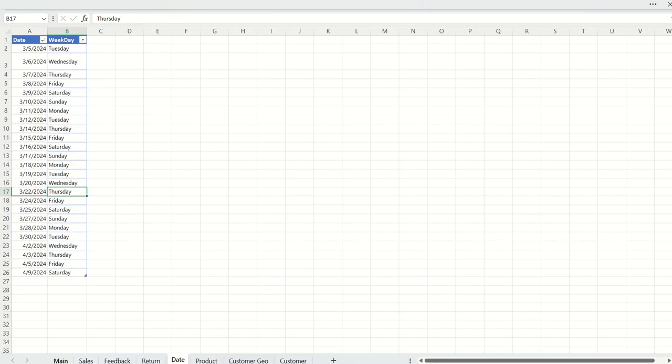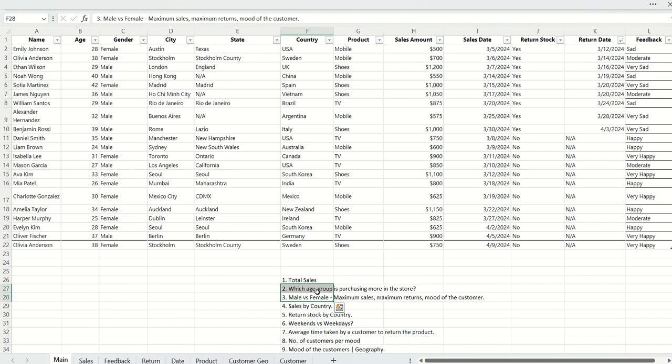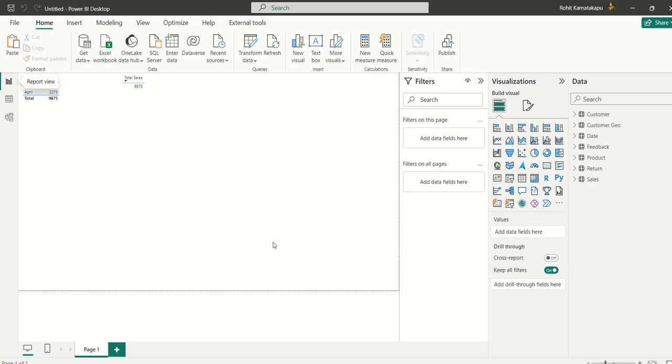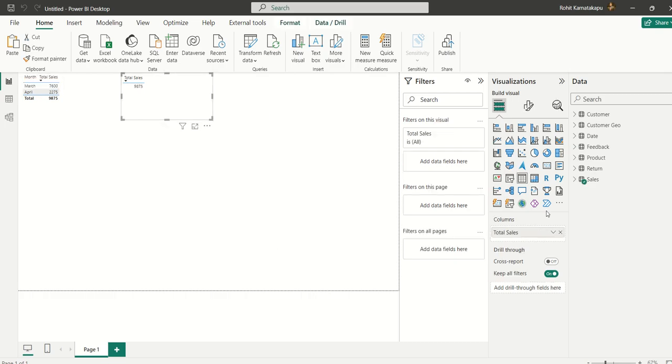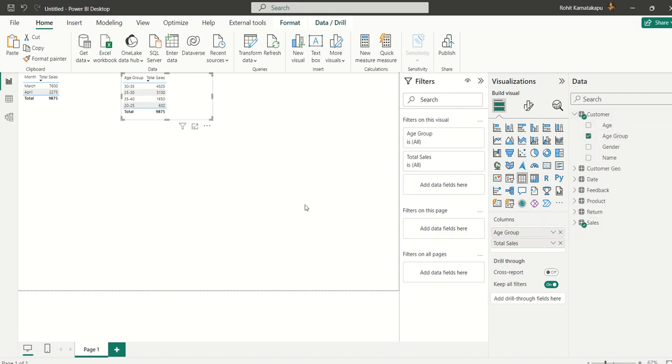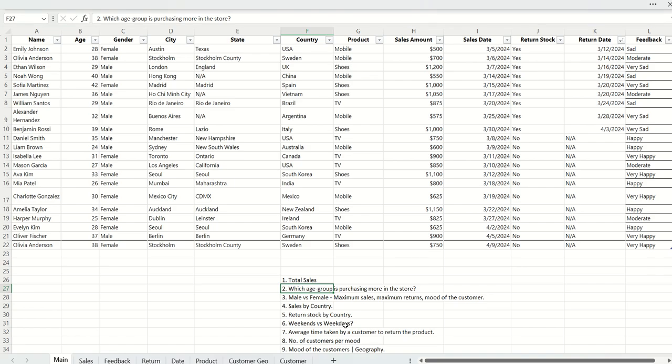Okay. So now the second question is which age group is purchasing more in the store. So now we have the total sales, and let's use the customer dimension age group here. Yeah, if you see here, 30 to 35 age group is purchasing more in the store, and next followed by 25 to 30, next followed by 35 to 40, and then 20 to 25. So I think we have generated the second output, and next is male versus female, maximum sales, maximum returns, mood of the customer.